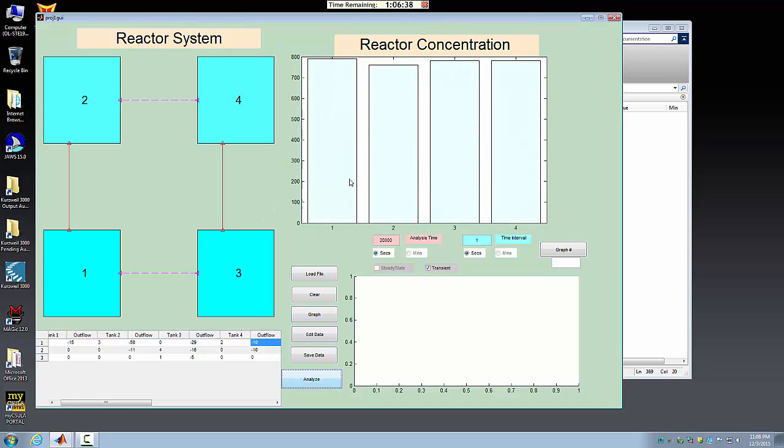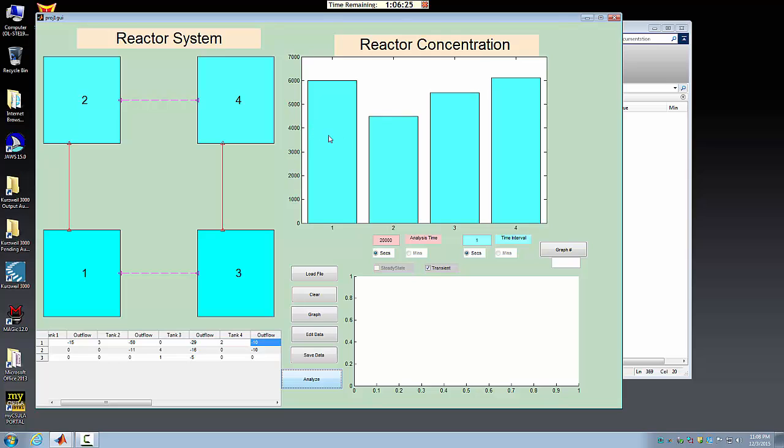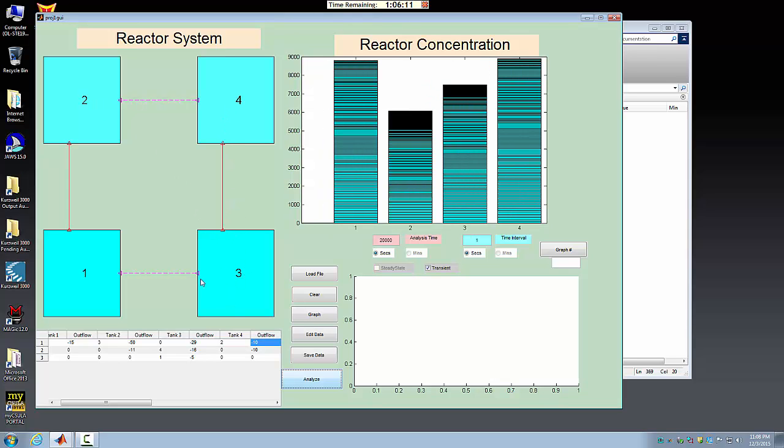After analyzing the data, we have our dynamic bar plot, which is going by the analysis time and showing us the concentration as it goes up. As the time goes up, the concentration gets darker. You can see to the left our reactor system, we have 4 tanks. Tank 1 is having an outflow to tank 2, tank 4 is having an outflow to tank 2, tank 3 goes to tank 4, and tank 3 goes to tank 1.